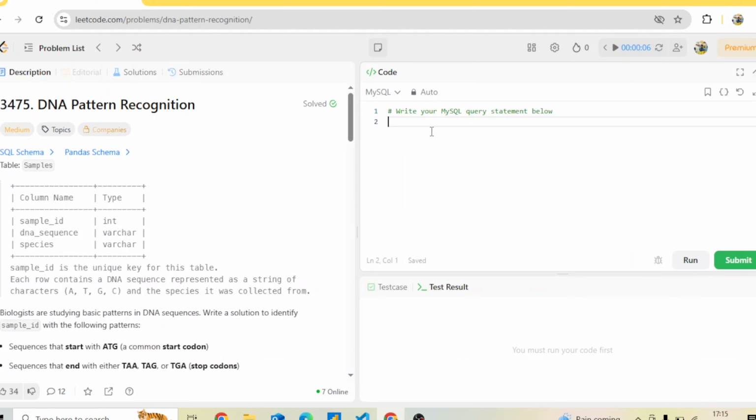In this video lecture we will see this particular problem by Leetcode, problem number 3475, DNA pattern recognition. This is a medium standard problem. In this problem we have the samples table in which we have the sample ID, which is the unique key for this table, and each row contains a DNA sequence represented as a string of characters, that is ATGC, which stands for adenine, thymine, guanine, and cytosine, and the species it was collected from.